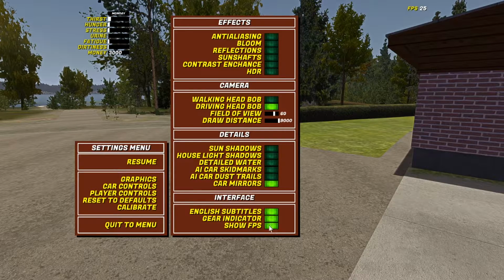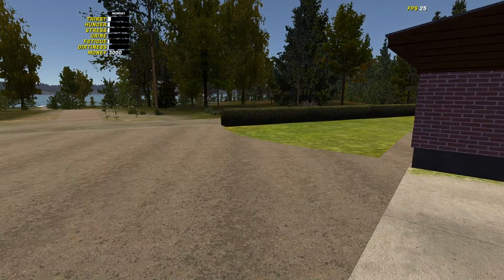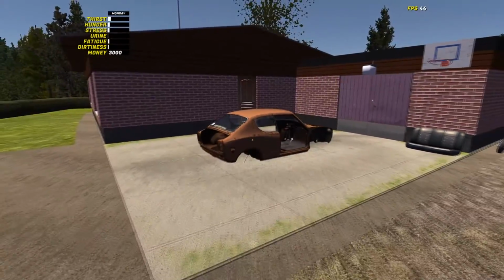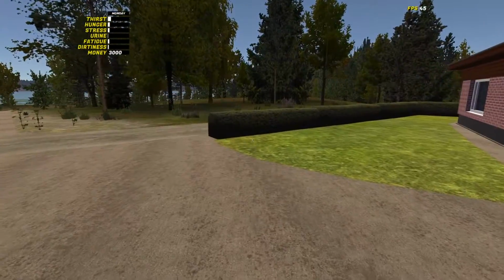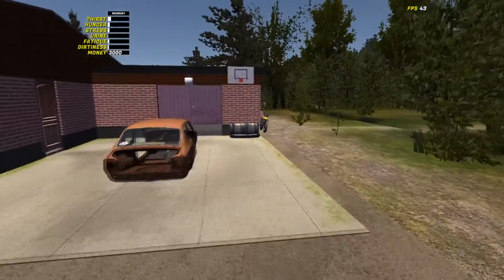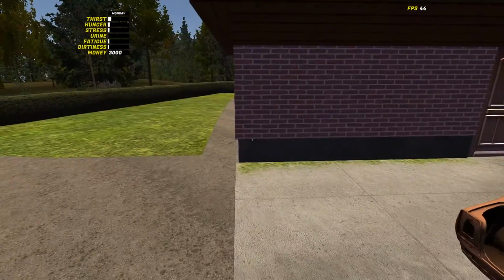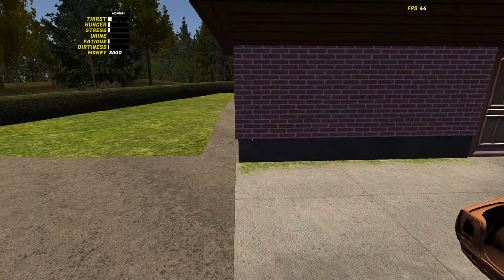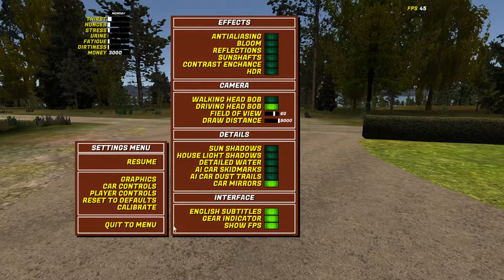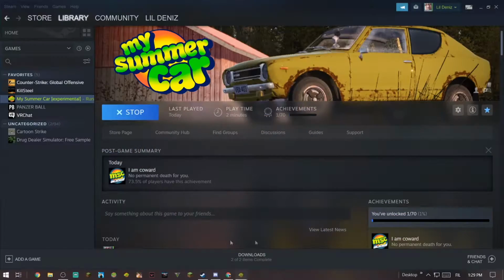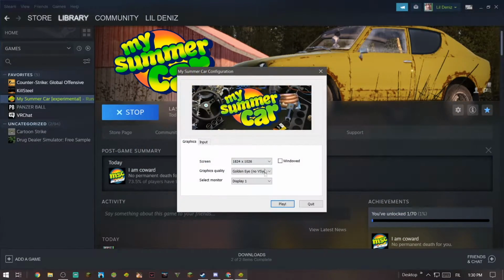And show FPS, make sure to enable this. And just like that, it actually increased my FPS a lot. Just look at that, 45 FPS. It's so smooth. I just set my recorder to 30 FPS, so it won't lag that much. If it's still not enough for you, once you click play, this is what it actually looks like.